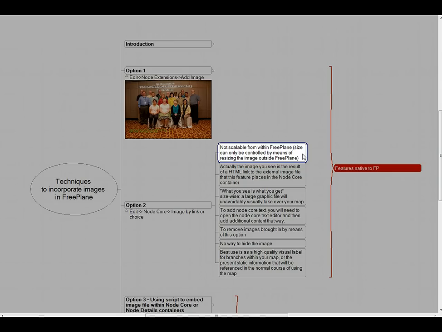The only way you can affect the size of an image would be by modifying the file itself out on whatever resource, hard drive, network, whatever, changing its size physically by means of an image editor or viewer, and then when you bring that into Freeplane, it will appear as a smaller file because you've made it smaller physically. The reason this works this way is that the image you're seeing in Freeplane under this option is actually the result of an HTML link to the external image file, and it exists in the node core container.